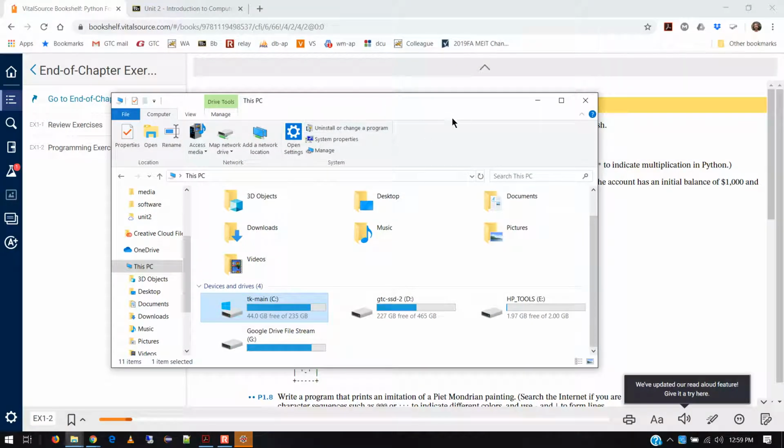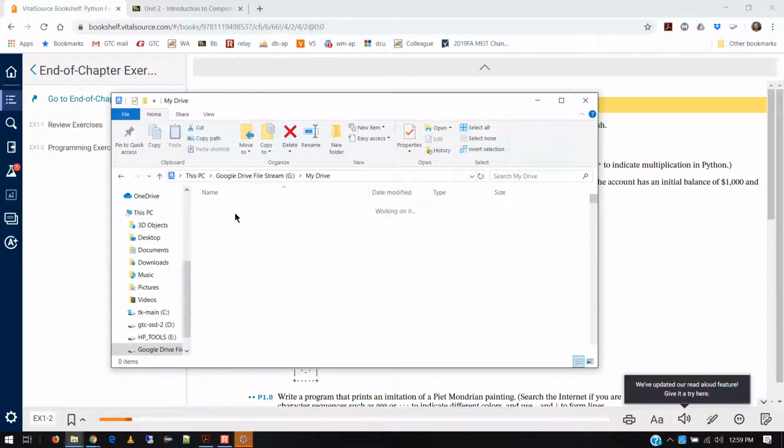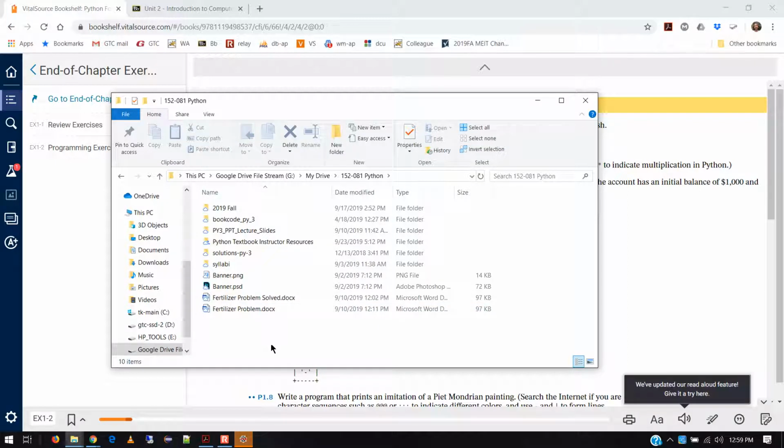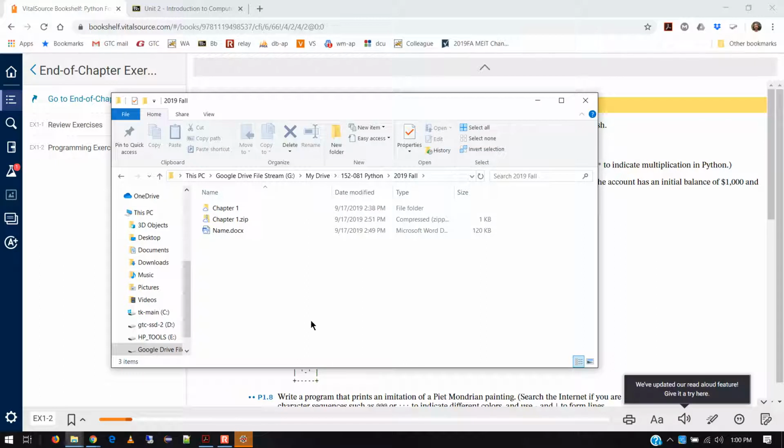Now, I know that I was driving this home last week quite a bit, gave you a whole little lecture on it. You guys need to have a place where you're storing your files. You can see that I'm working in my Python folder in my Google Drive, which also loads up on my computer. And I do have a folder for Chapter 1, and that's where I'm going to work.